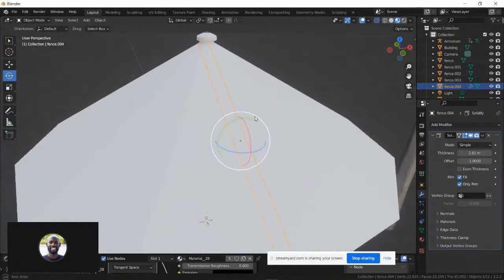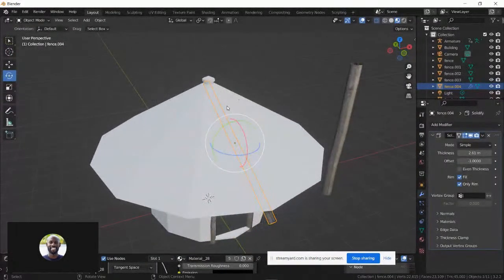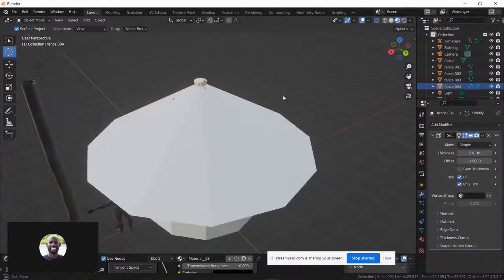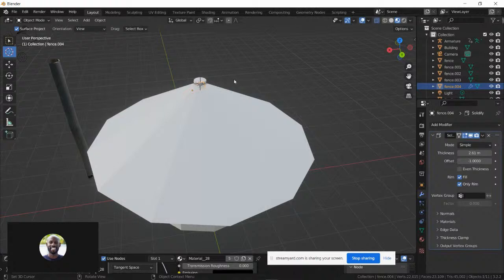Let's now duplicate this wood around the building. There can't be only one support, right? Let me click on this and let's change the pivot. First I want to change the pivot of the wood. I want to move the pivot to the top here.